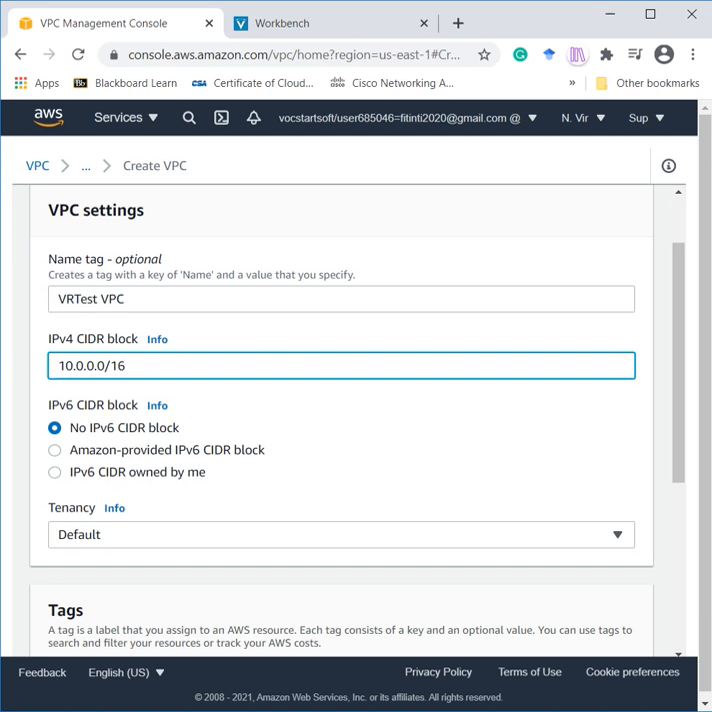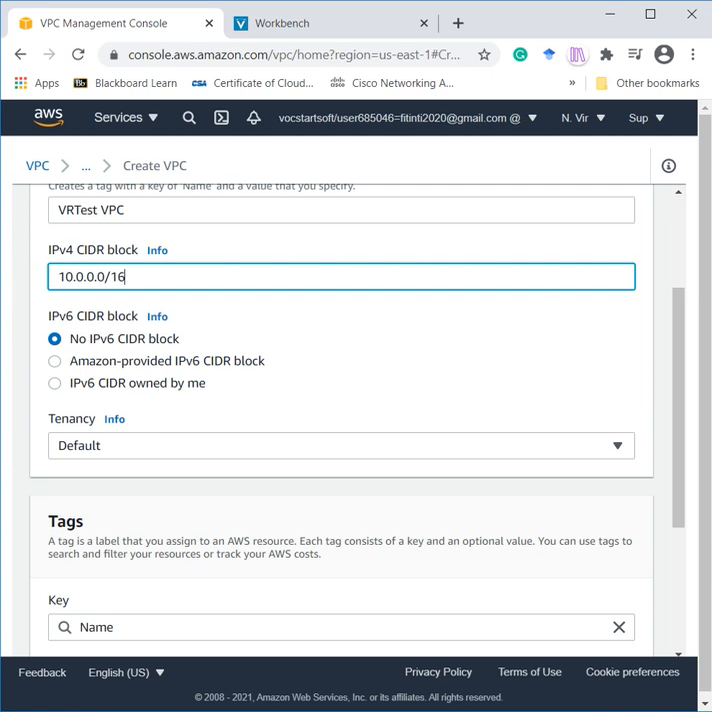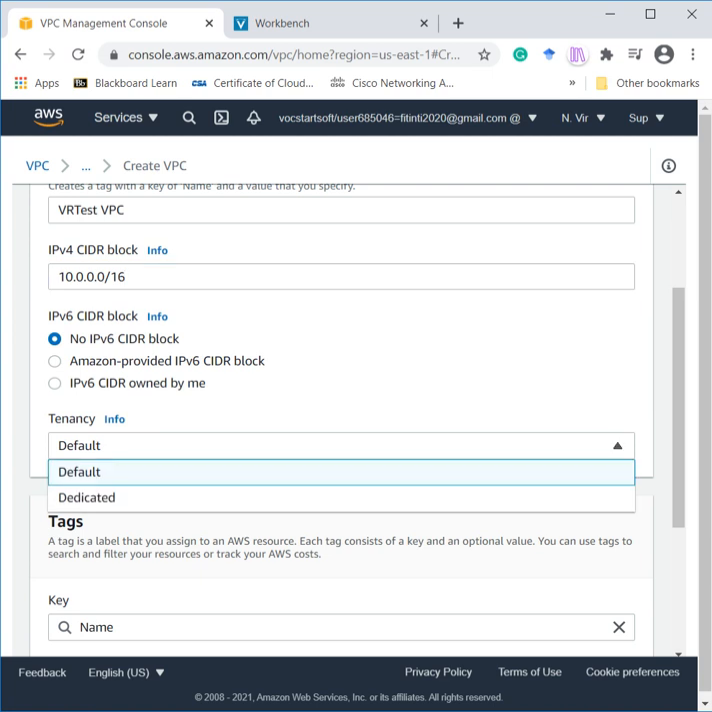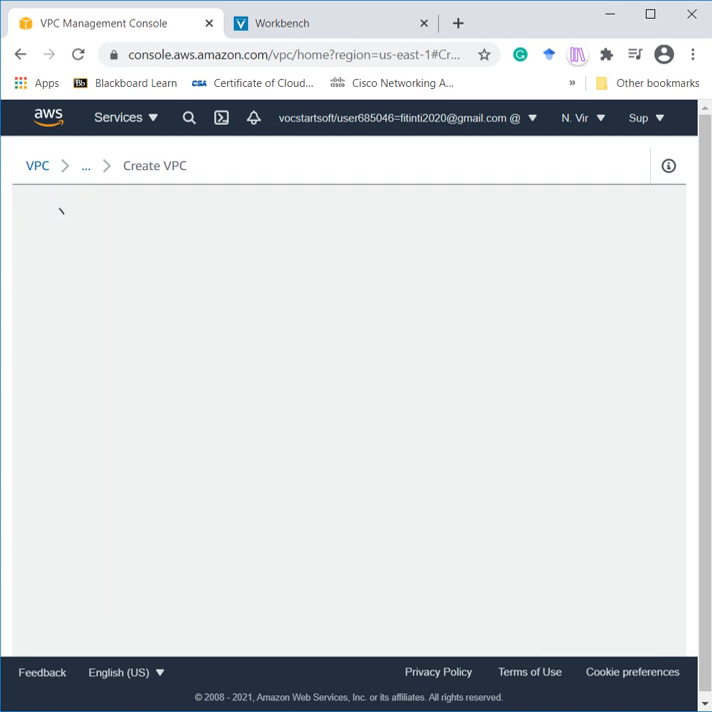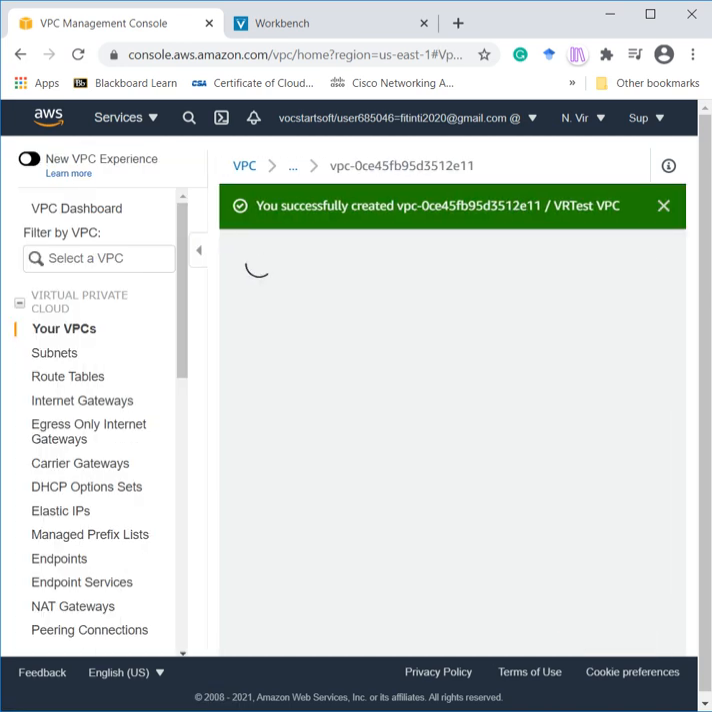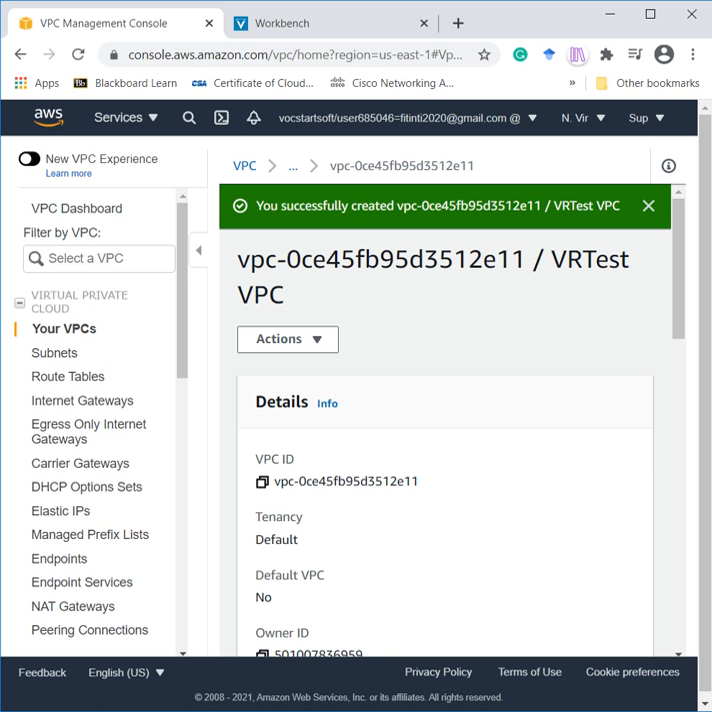10.10.10.0, and for tenancy, IPv4 by default. Okay, and then no need for a tag. Let's create the VPC first. Now we have created VR Test VPC. This is our VR Test VPC. The name is VR Test. Then let's create a subnet, route tables, and internet gateway.